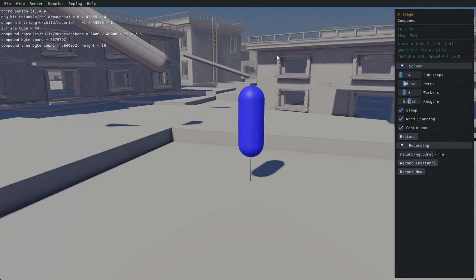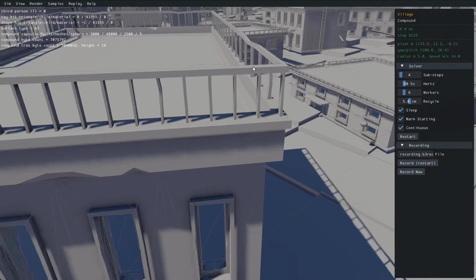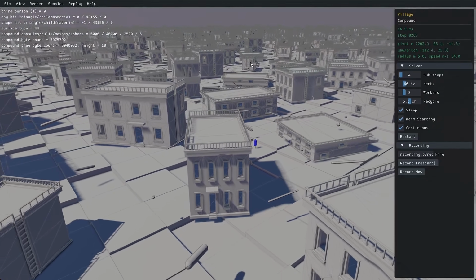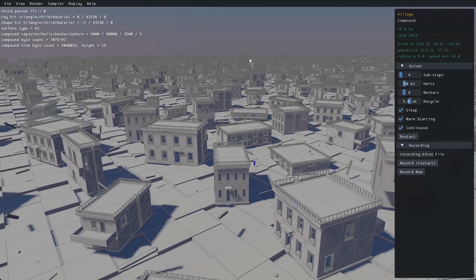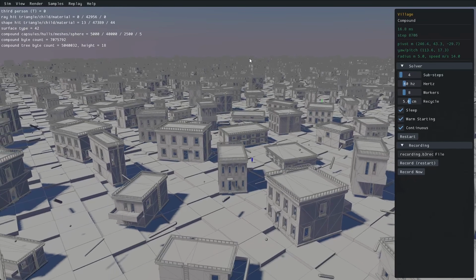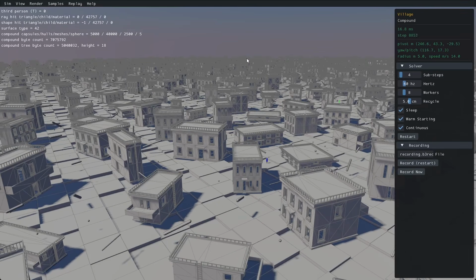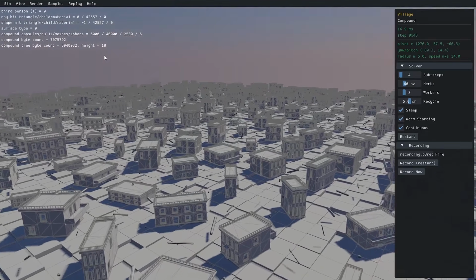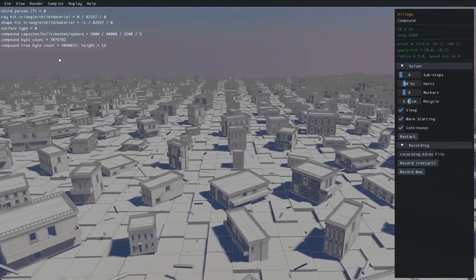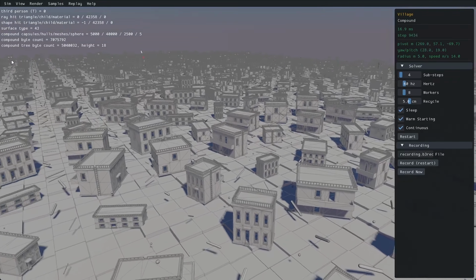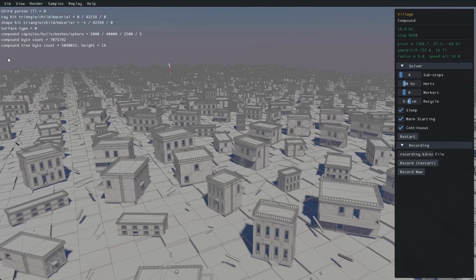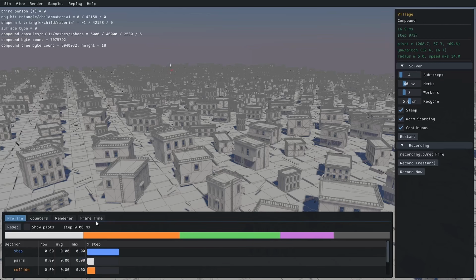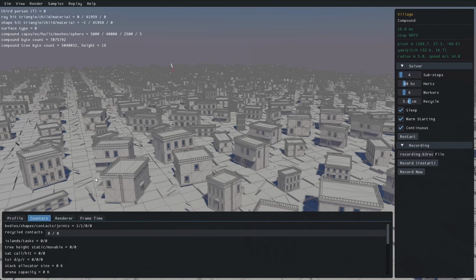So this scene here, if you look at the numbers, it has 5,000 capsules, 40,000 holes, and 2,500 meshes. And you look at all this and imagine just streaming all this in bit by bit would take quite a long time. If you look at the counters for this world, there's actually only one body and one shape.